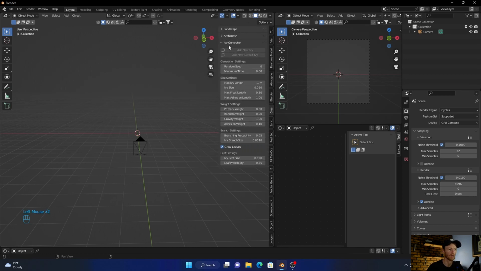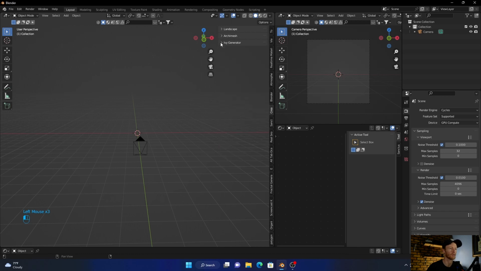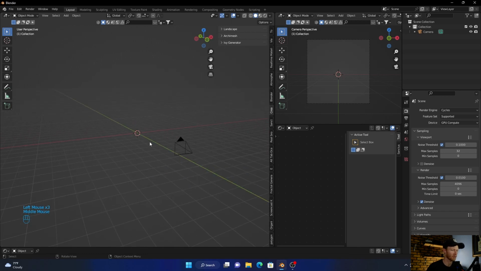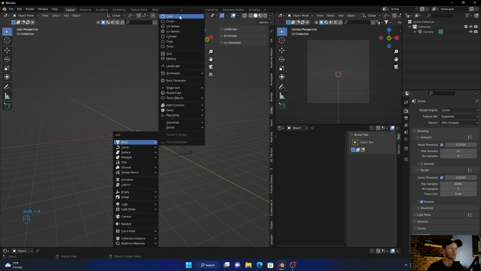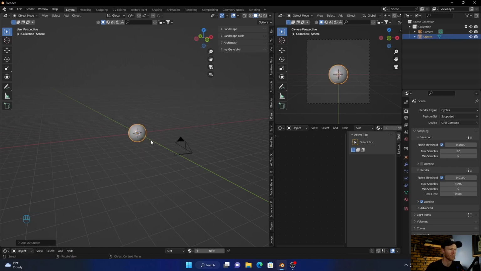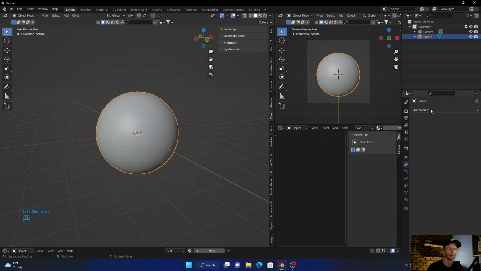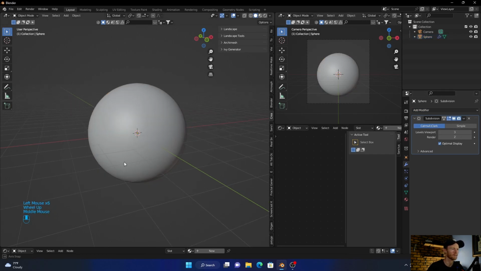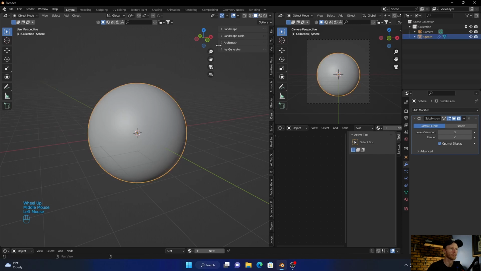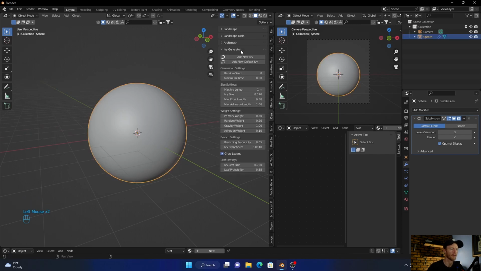So RV generator. Now what you need to do is add something to put the RV on. So I'm gonna go UV sphere, let's get it up. Shade smooth, and then add a subdivision surface. Okay. Now, let's click on it, go to the RV, and now you can see, you can go random seed.